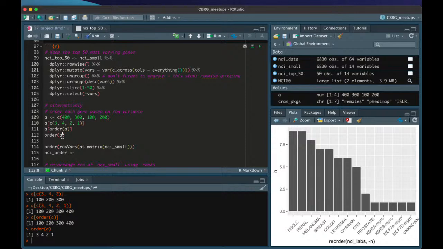And if we wanted to order it from highest to lowest, we can just specify this decreasing parameter to be true. Now if we subset A, instead of going from 100 to 400, we go from 400 to 100. So we can get this reordering of a vector.